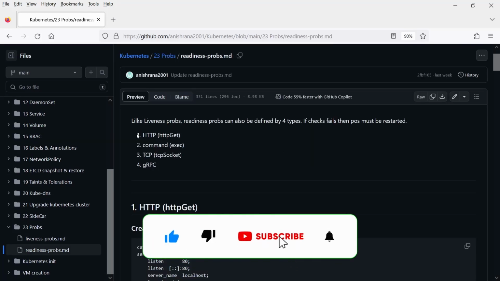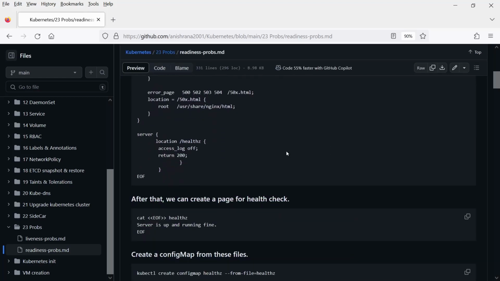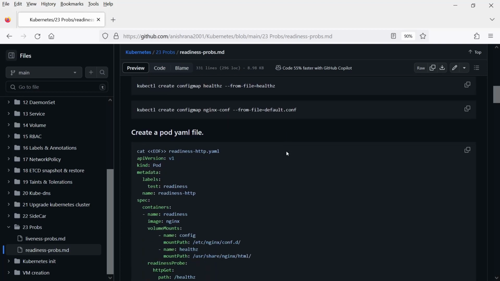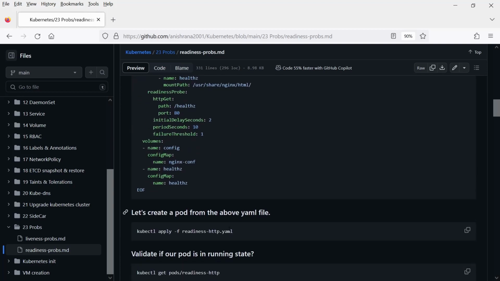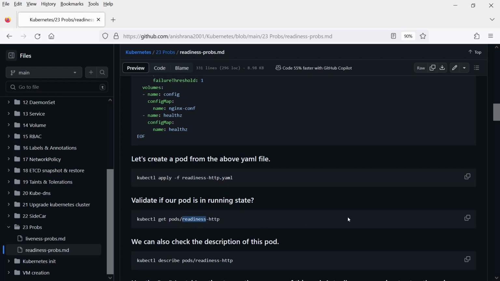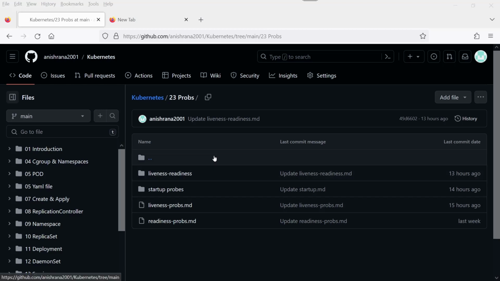This can also be configured with four types here, and I believe you can go ahead with this lab. I'm not going to do it. It's totally the same, but here we just modify the value from liveness to readiness. That's it. We can add liveness and readiness probes in a single pod manifest file.